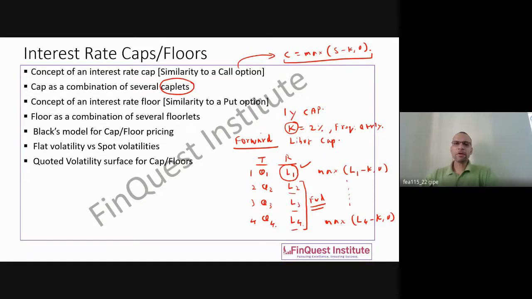So once I have a forward curve, I can figure out L2, L3, and L4, and then I can apply this payoff condition to see whether these options are in the money or not. Why do I say options? Because I'm treating 1, 2, 3, and 4 as separate products in themselves. So this is option 1, this is option 2, this is option 3, and this is option 4. So these have separate identities of themselves.